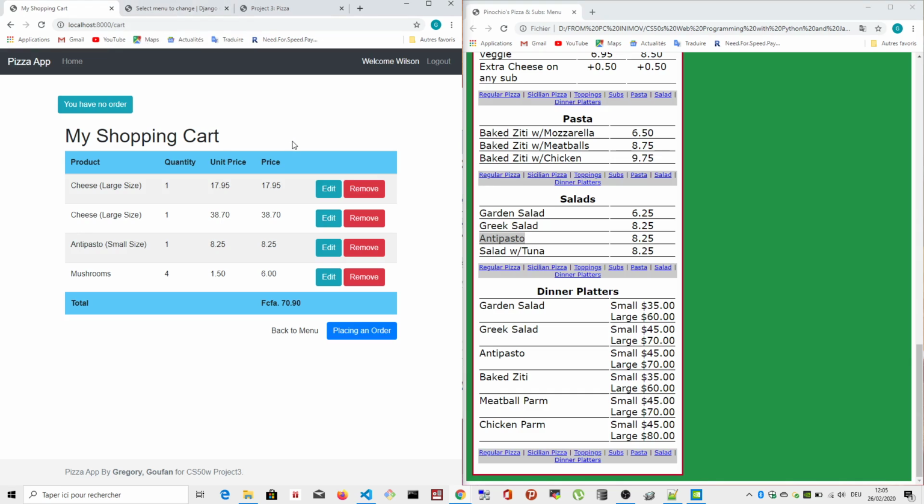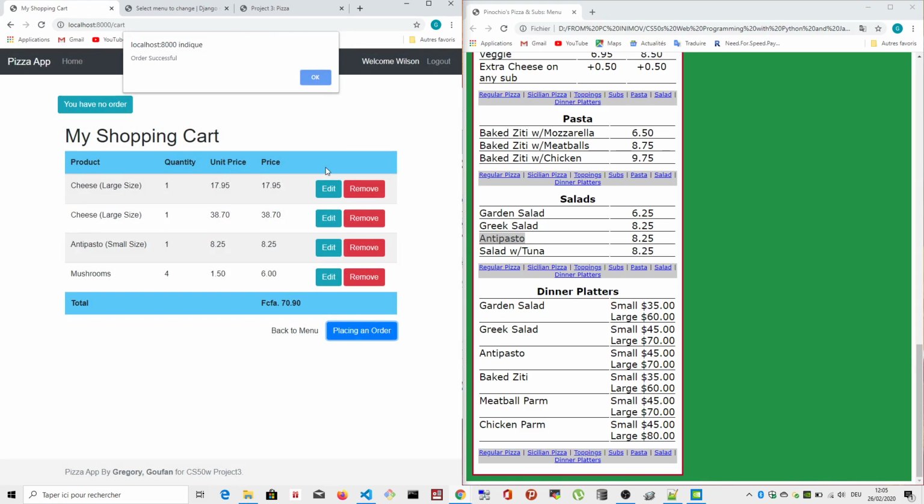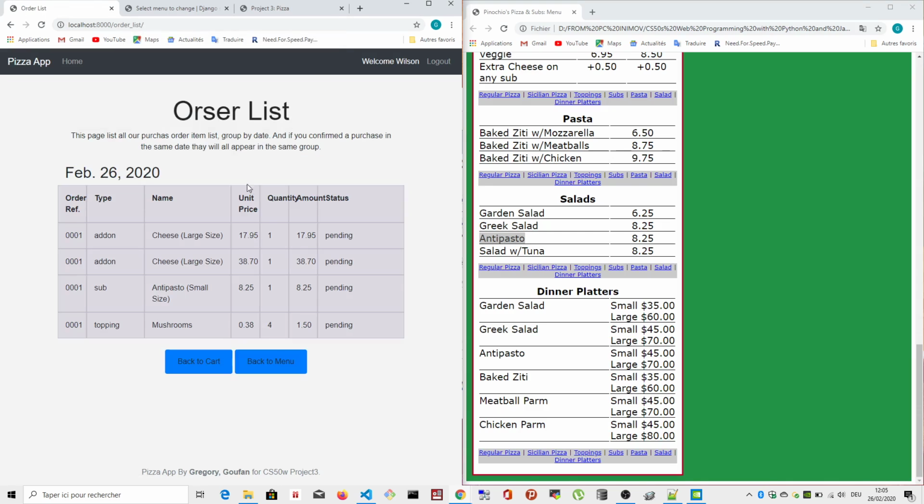Also, the next thing was to give the customer the possibility to place the order. Once I finish and I'm okay with the elements in my shopping cart, I can press on placing the order and it prompts me with the total and whether I'm sure that I want to place the order. When I press OK, it says that the order has been successfully placed, empties the cart, and directs me to the order list page.